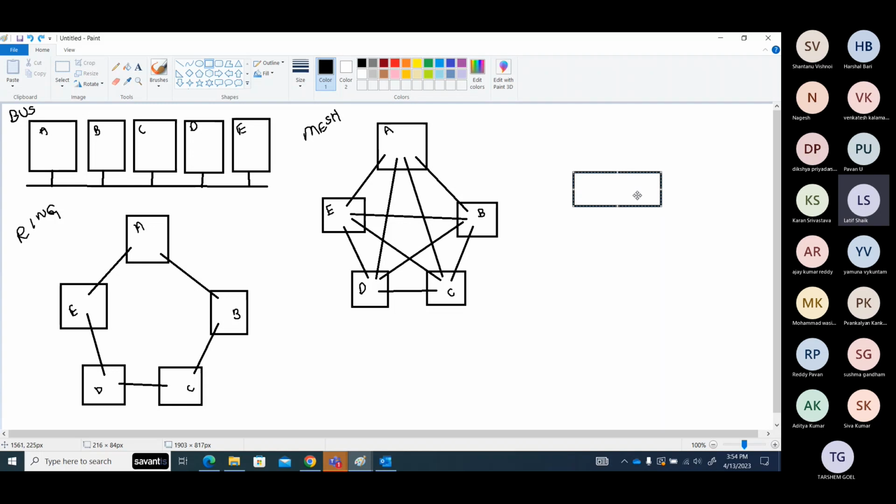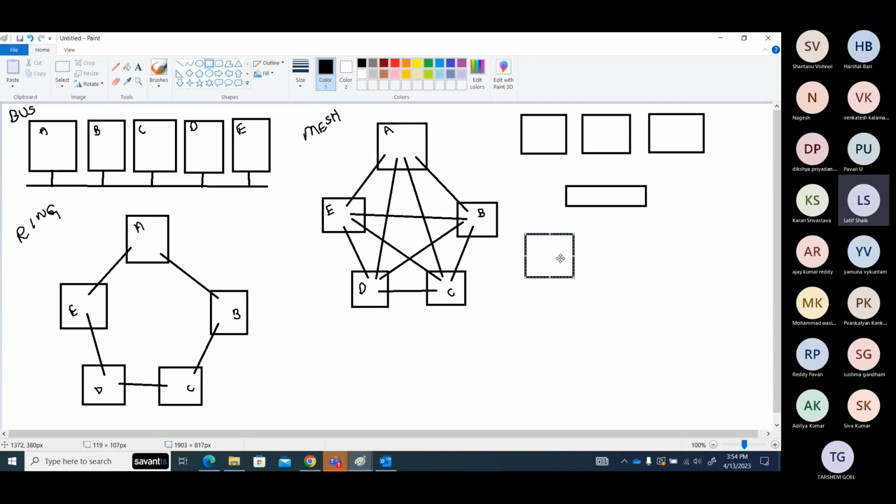It is complex and difficult to troubleshoot, and reliable because if a device is down or a wire is broken, no problem. Other communication paths are there to communicate.